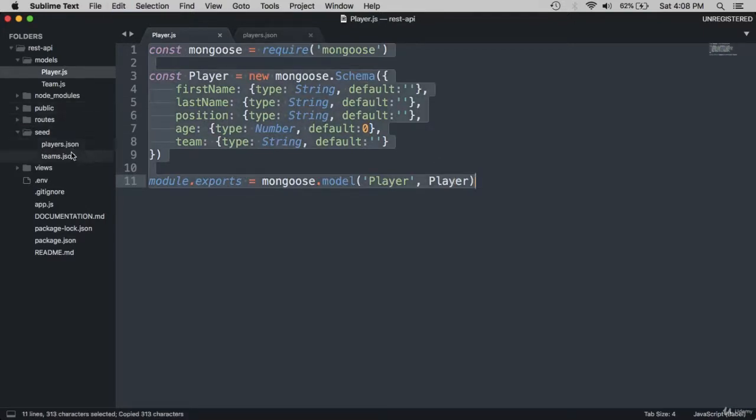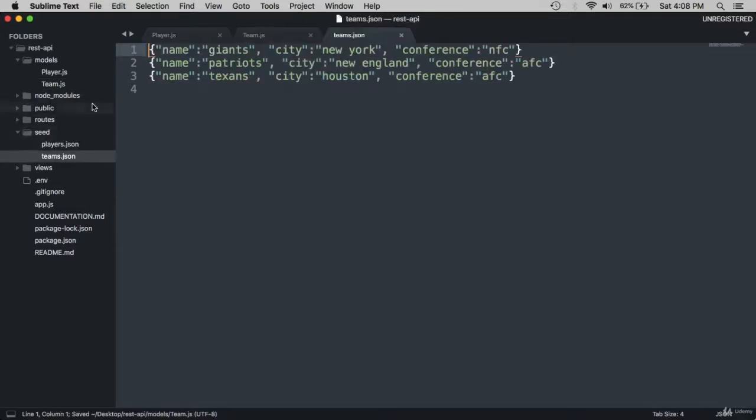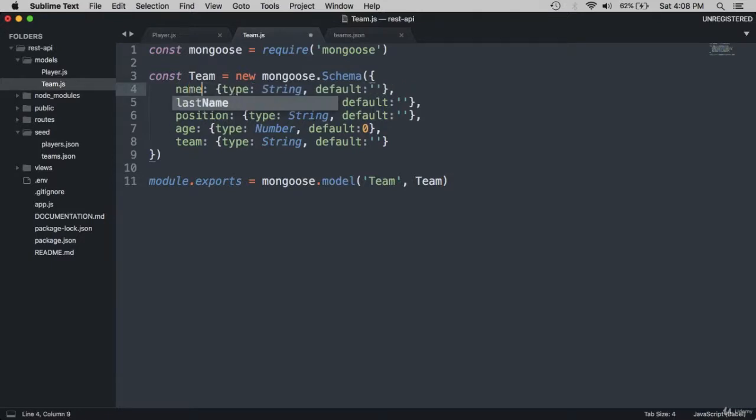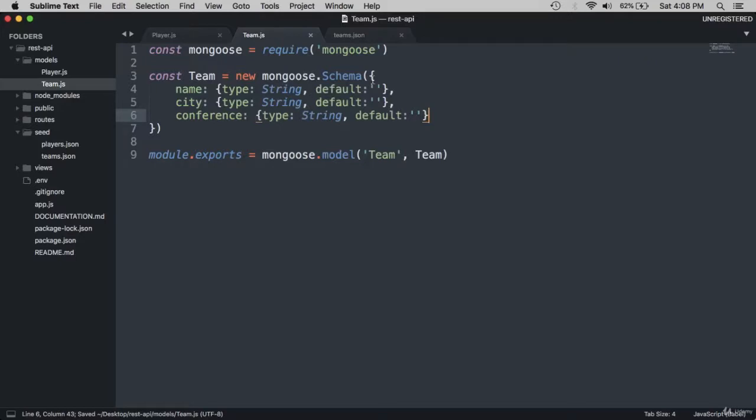Let's go ahead and just copy and paste that over into our team schema. Obviously replace these references. And the team's schema is name, city, and conference. So it's even simpler. So name, city, and conference. Okay, and this will cover our two schemas that we need.